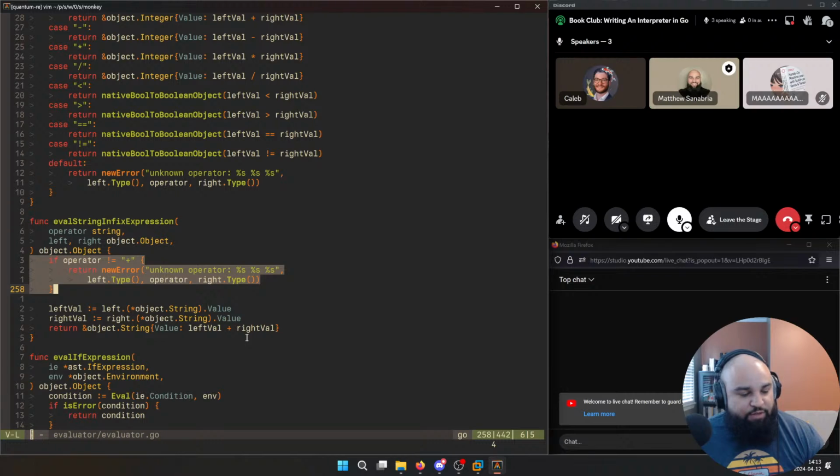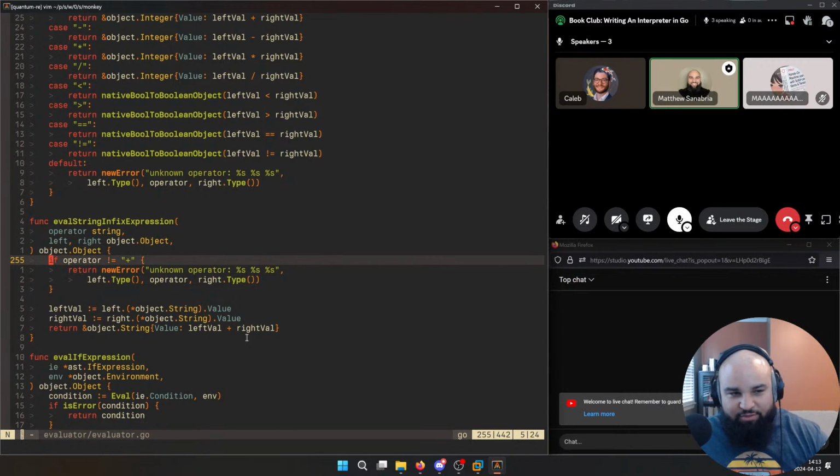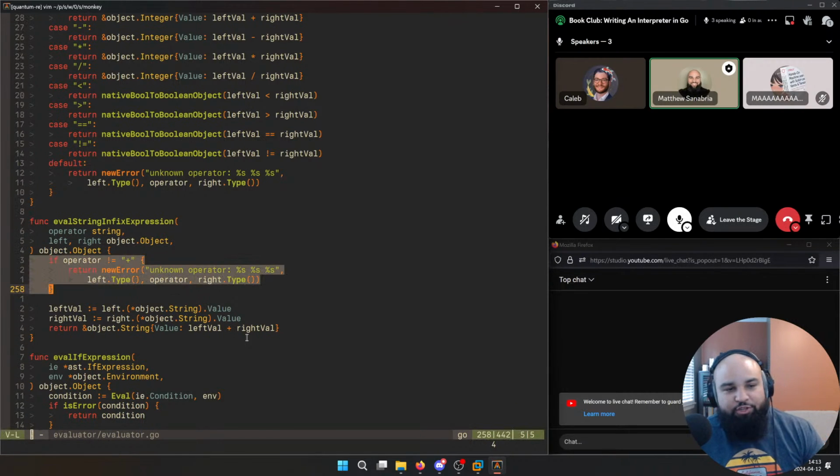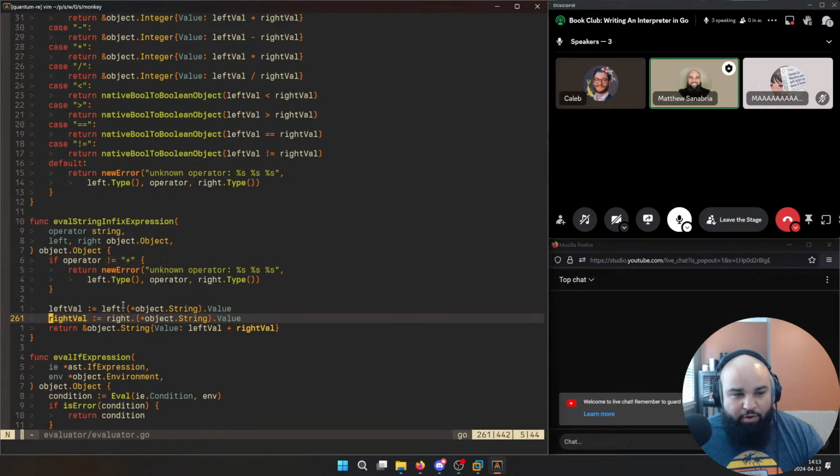If the operator passed to this function was not a plus sign, that's an error, right? Because we're not supporting string subtraction, whatever that might be. We're only supporting string concatenation using the plus operator. So if we reach this point and we don't have a plus operator, that would be an evaluation error. We should print that out to the user and get out of here. Then we just get the left and right parts of the string and we do a type assertion here to make sure that they are of type string, because we don't want to be adding things together that are not strings.